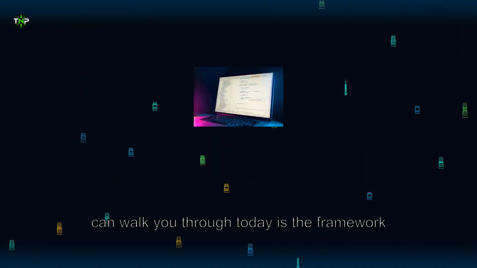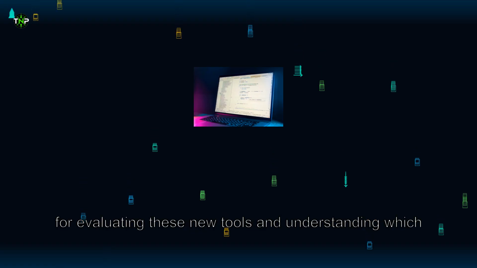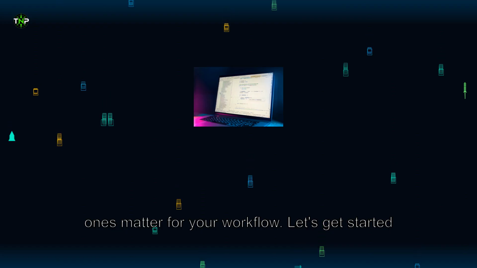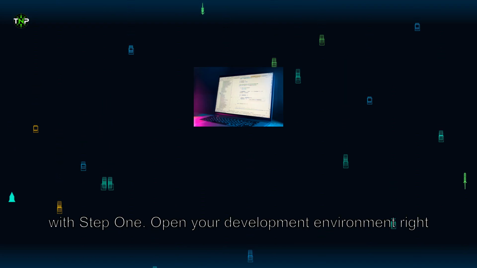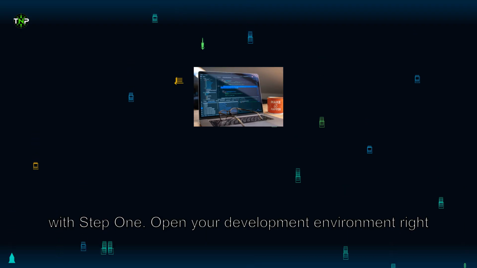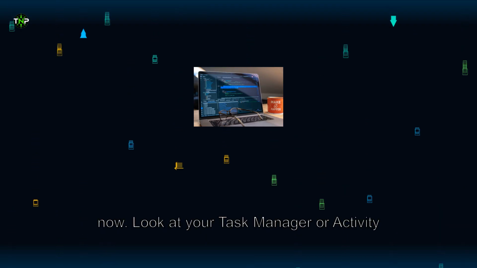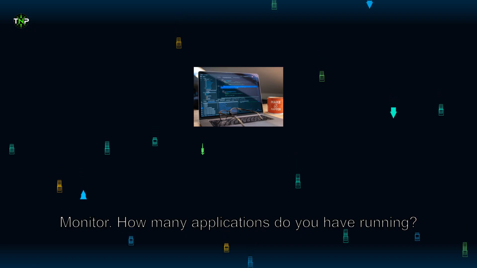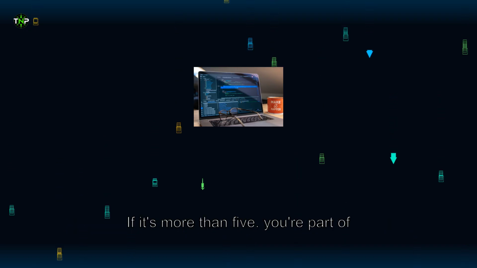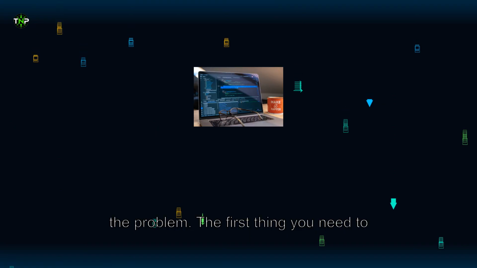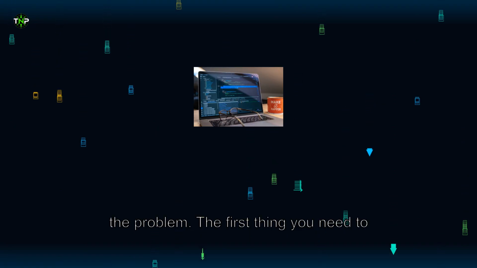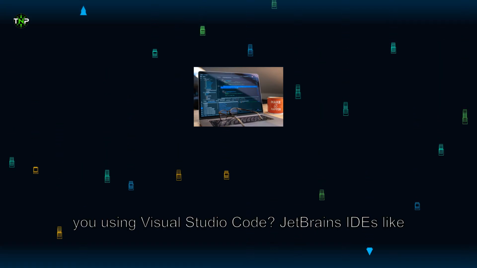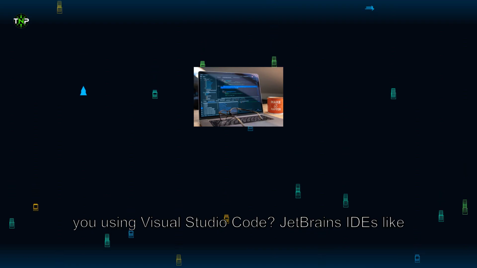Open your development environment right now. Look at your task manager or activity monitor. How many applications do you have running? If it's more than 5, you're part of the problem. The first thing you need to do is inventory what you're actually using. Are you using Visual Studio Code? JetBrains IDEs like IntelliJ IDEA or PyCharm? GitHub's Copilot? Write these down. This baseline matters because it'll help us figure out what new releases actually serve your needs versus what's just noise.